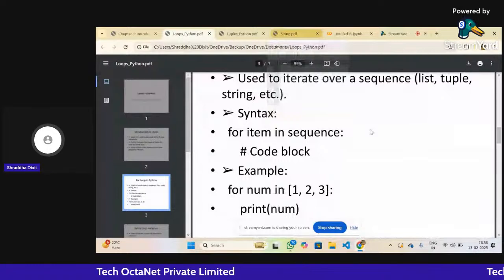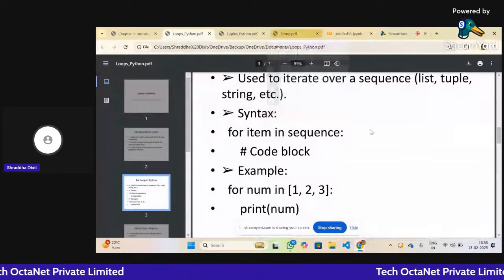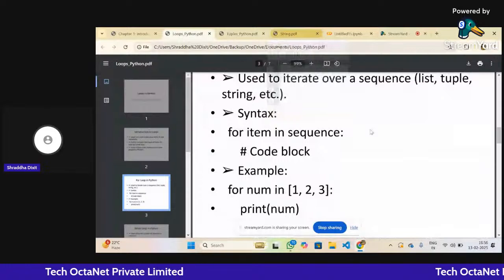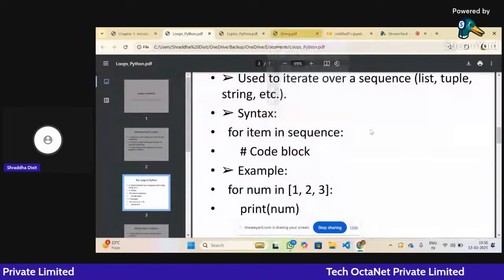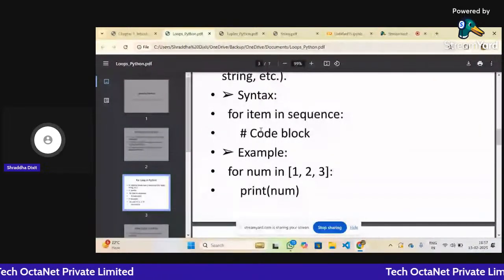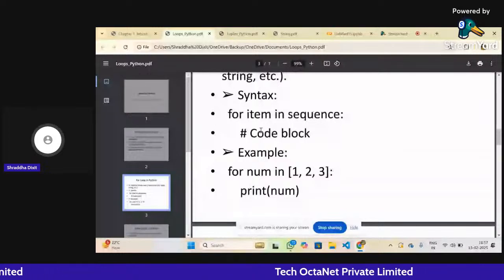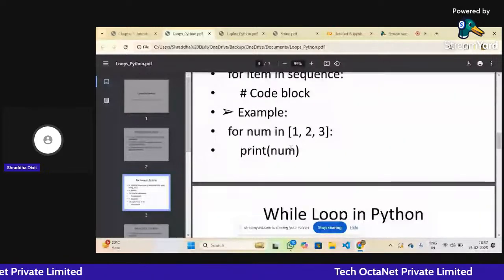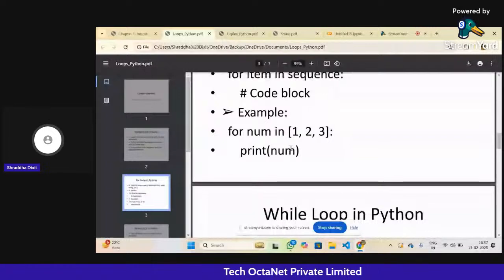For the syntax, we have for as a keyword here. Item is like a pointer that will be pointing every time the loop is executed inside a code. In sequence, the sequence is probably going to be anything. It could be a list, it could be the name of a tuple or anything. Then we have several statements inside it, or whatever task you want to proceed ahead with. For example, if you have for num in list 1, 2, and 3, so num is a pointer here that is going to point every time the loop is executed. 1, 2, and 3 is a list. So for and then print num is going to print each and every element of the list.